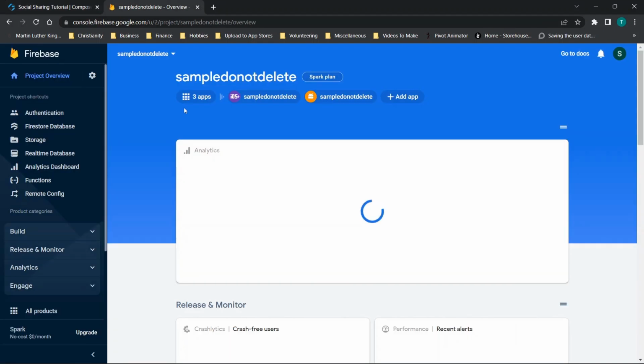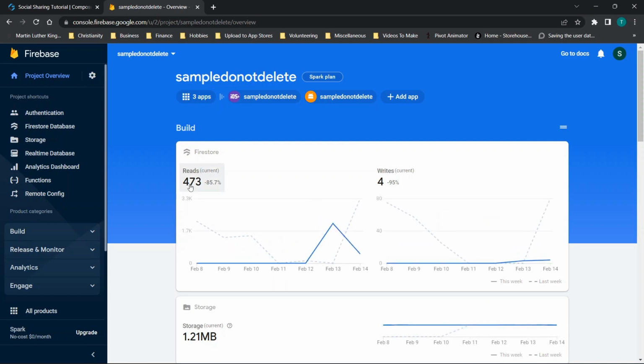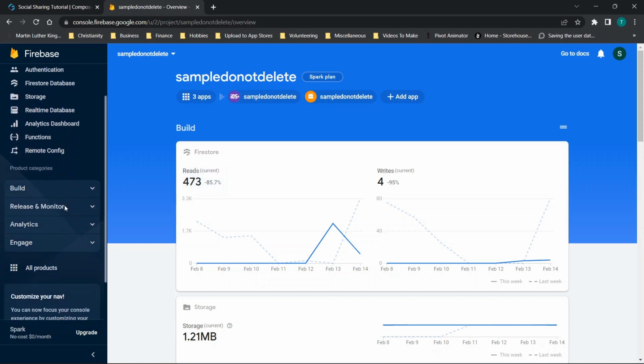First and foremost, we are using a free Firebase plan. And you can see that just during testing, I've already done 473 reads, which may not seem like a high number, but when you consider that I've only been accessing a couple of pages, that can actually add up pretty quickly.